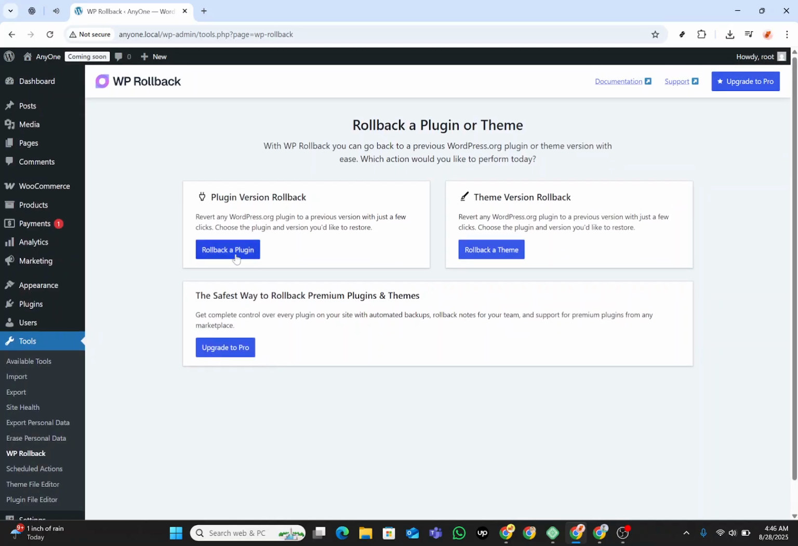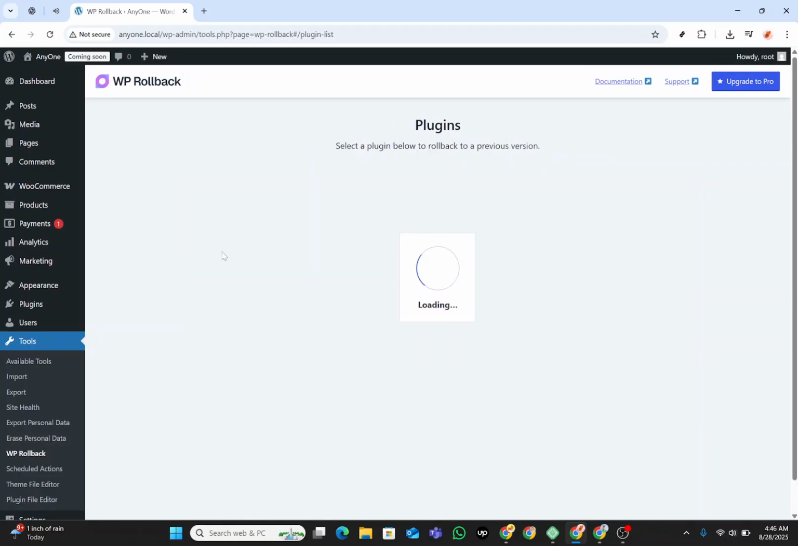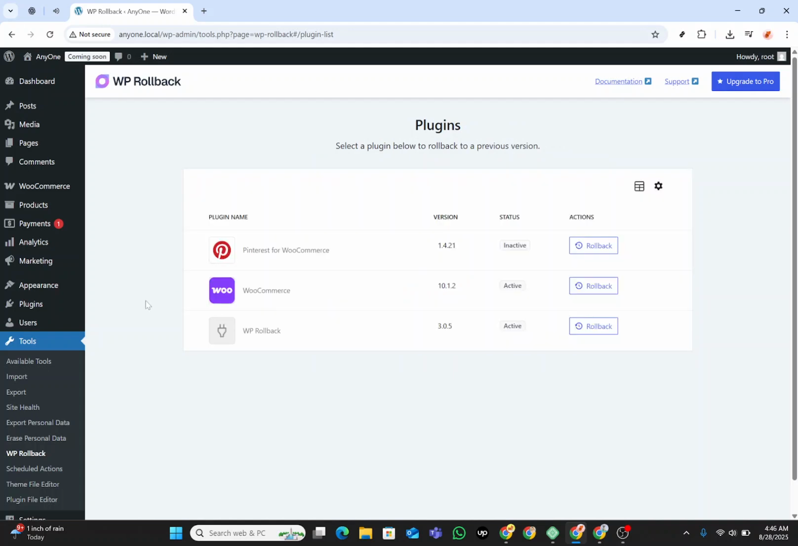Now it's time to choose the specific version you want to revert to. After selecting the version, verify that it's the correct one for your needs. Versions are typically listed in descending order, with the newest at the top, so you'll see several past versions to choose from. Once you've made your selection, proceed to click Rollback.